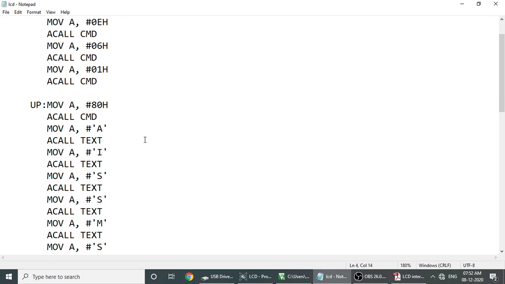Then move A comma hash A. Here on the LCD we are going to display AISSMSIOIT. So this was the data which you want to display on the LCD. To display a character, this format you have to use: move A comma hash, in single inverted comma, A.